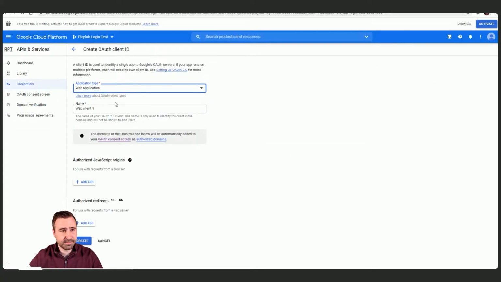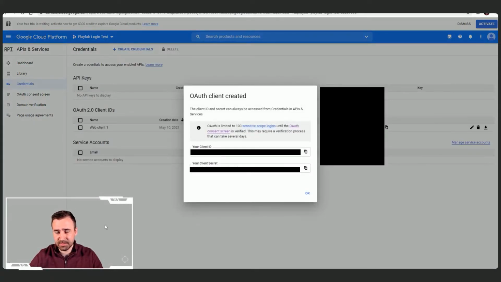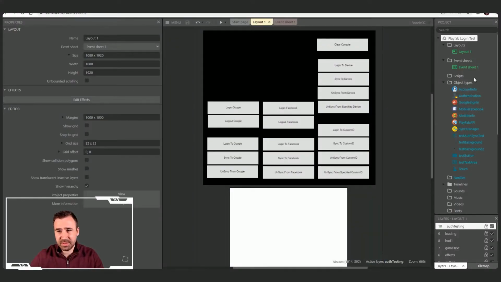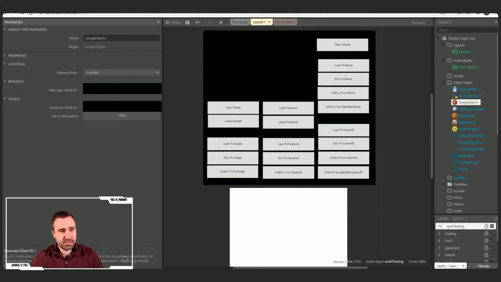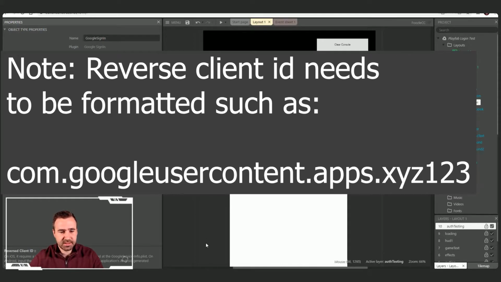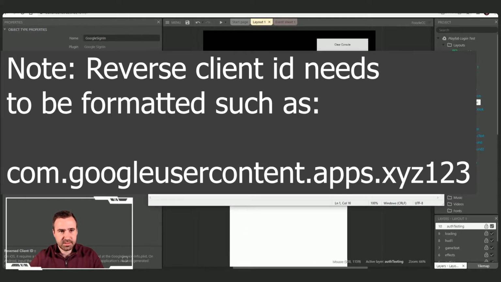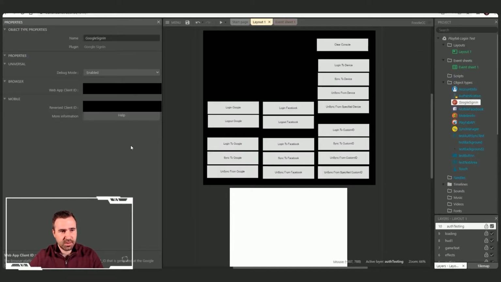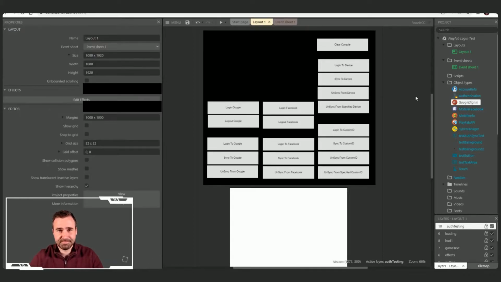Select web application. I'm going to leave it just like that. And hit create. We're going to have to come back here and edit this later on with some things that we do for Playfab. But for now, just go ahead and create this. All right, now we were just given our client ID and our client secret. So one of the things that we have to do is we have to come down, go to your Google sign-in, and let's go ahead and put that into here. So reverse client ID, let's put that, and then just because we have it, let's throw this into here. Okay, so now we have our client ID and our reverse client ID inside of the Google sign-in. So that's good. Let's keep going.